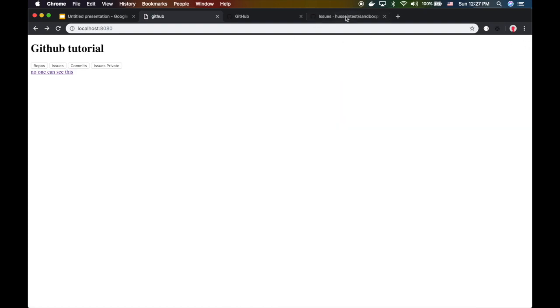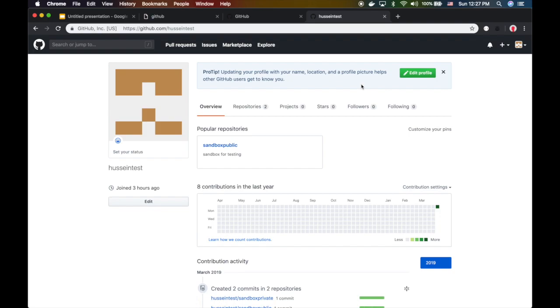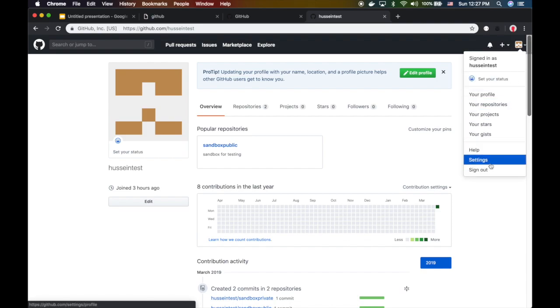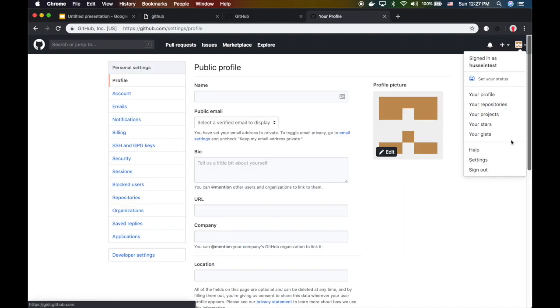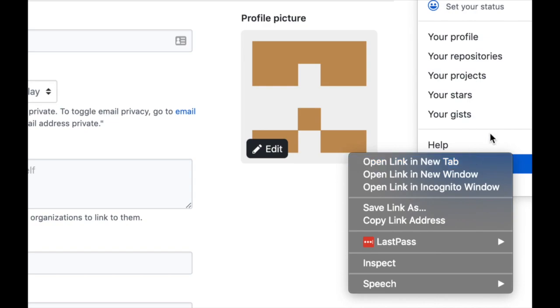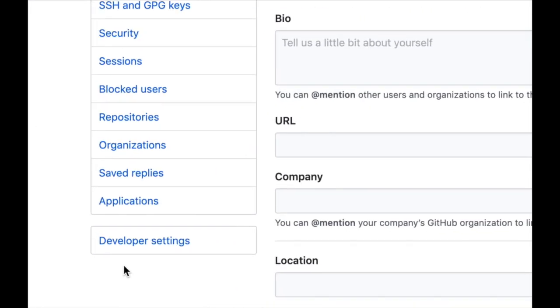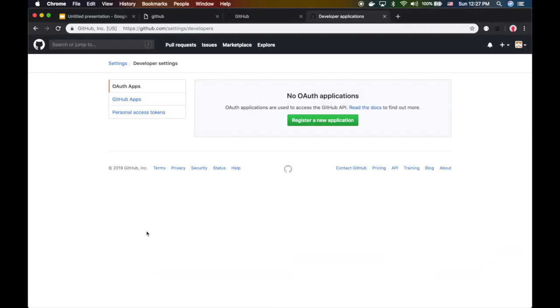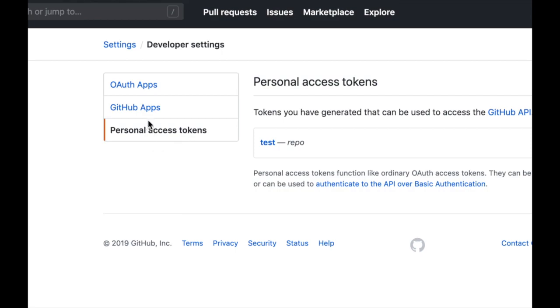What's the second way? The second way, guys, is the proper way, well, at least one proper way. There are more than one way, but this is another way of doing it, which is more secure. You go to your settings, developer settings. Okay, let's do this again. Menu. Settings. And then developer settings. And then you basically click on personal access tokens. That's one way of doing it.